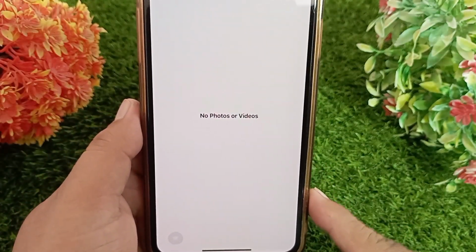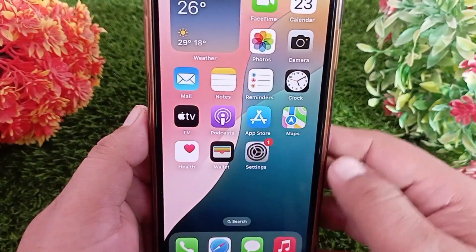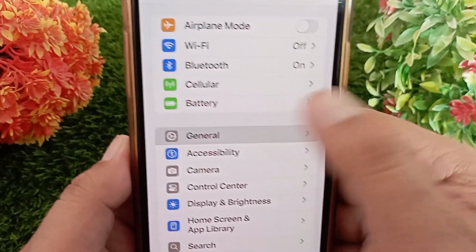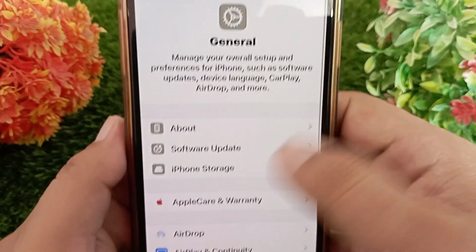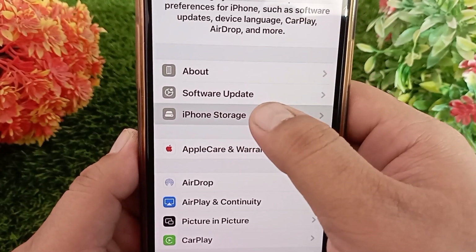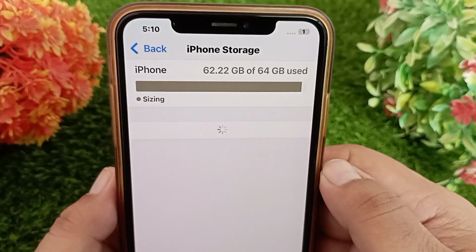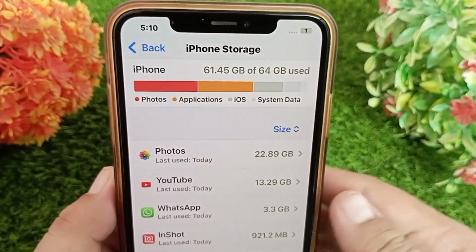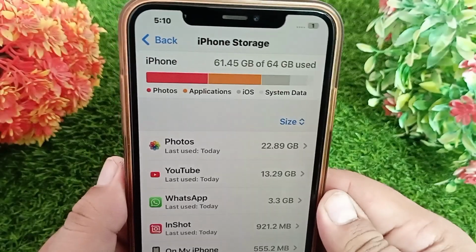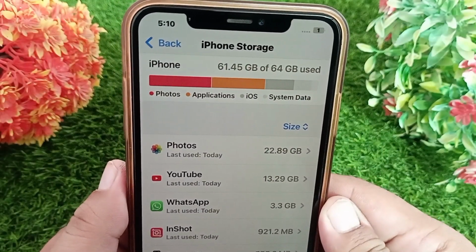After doing this, now go back to the settings application. In the settings menu, scroll down and tap on general. Then tap on iPhone storage. Here you will be able to see a graph at the top of the screen that shows how much space you have left on your iPhone. If it shows that the space is low, delete the system data.